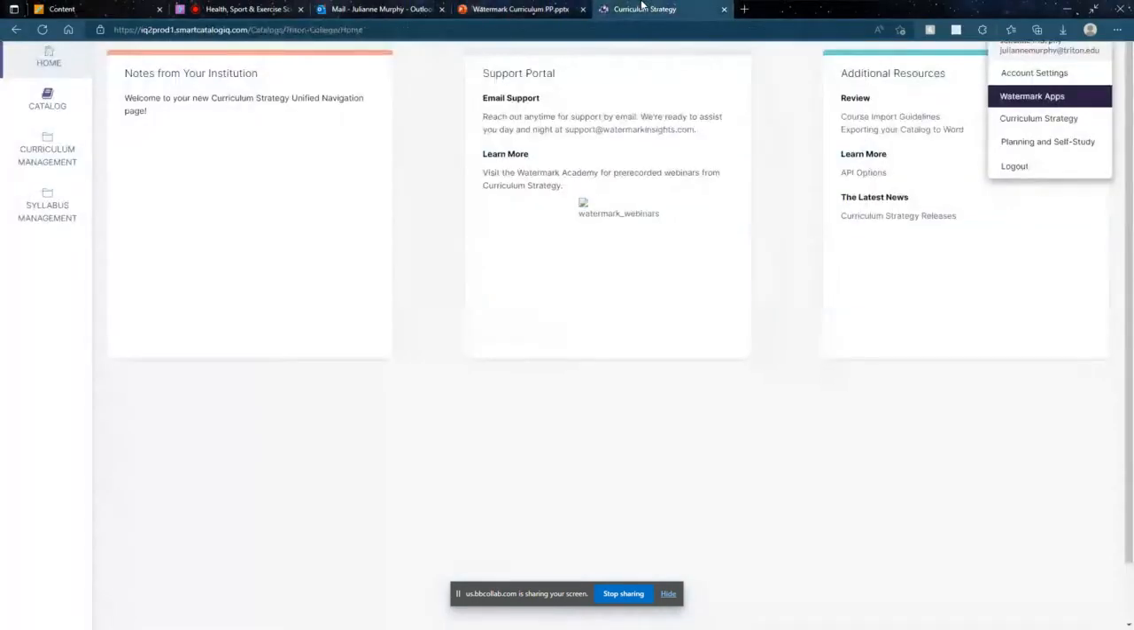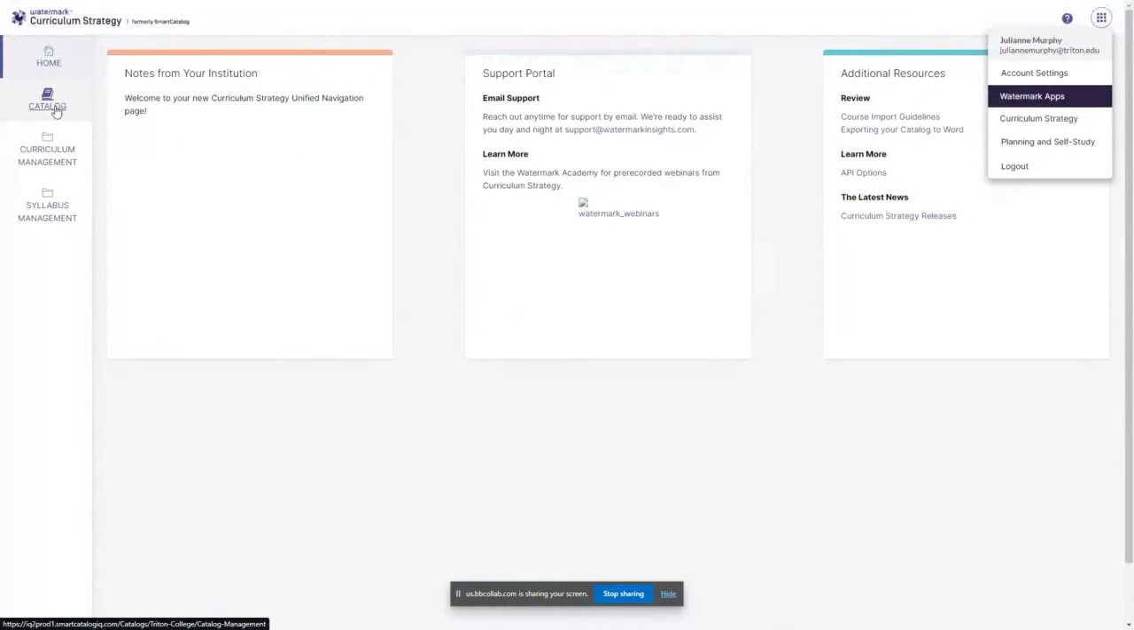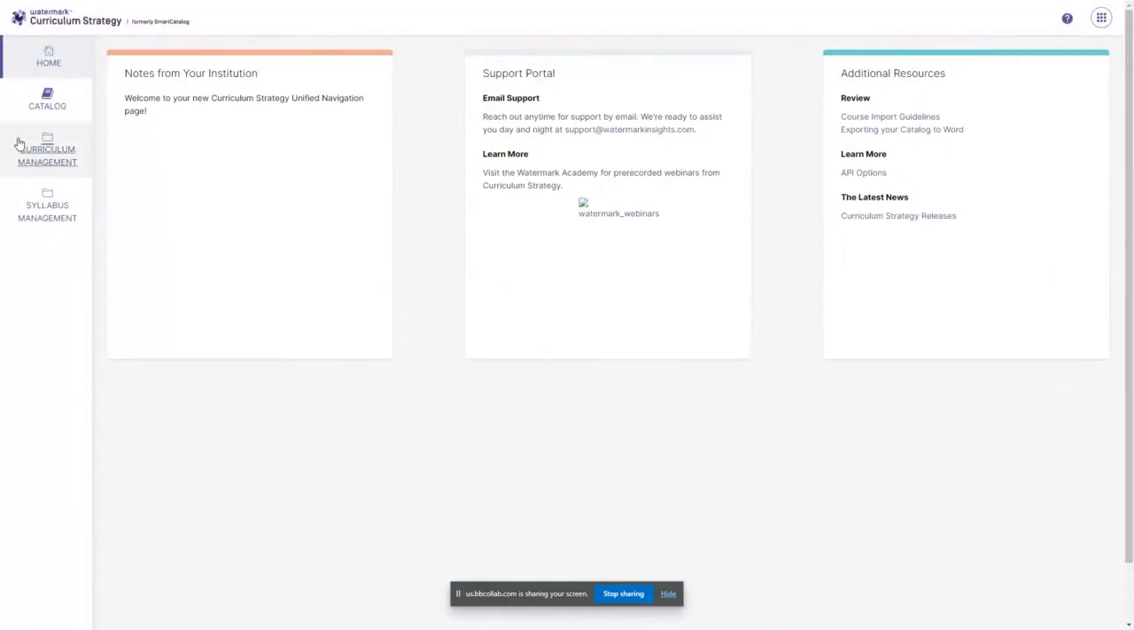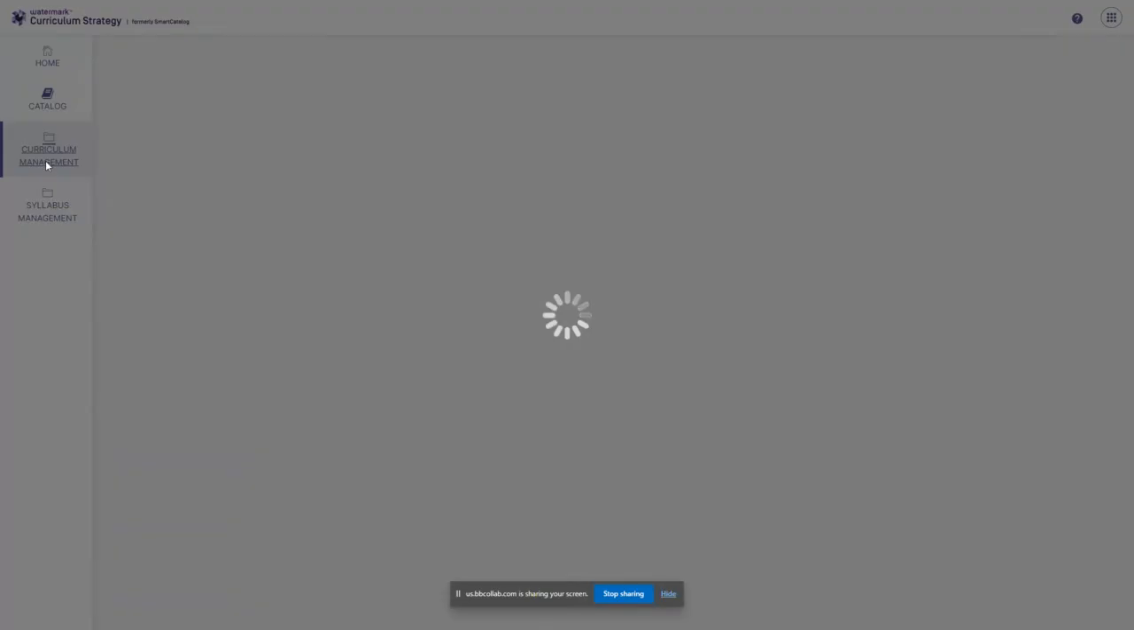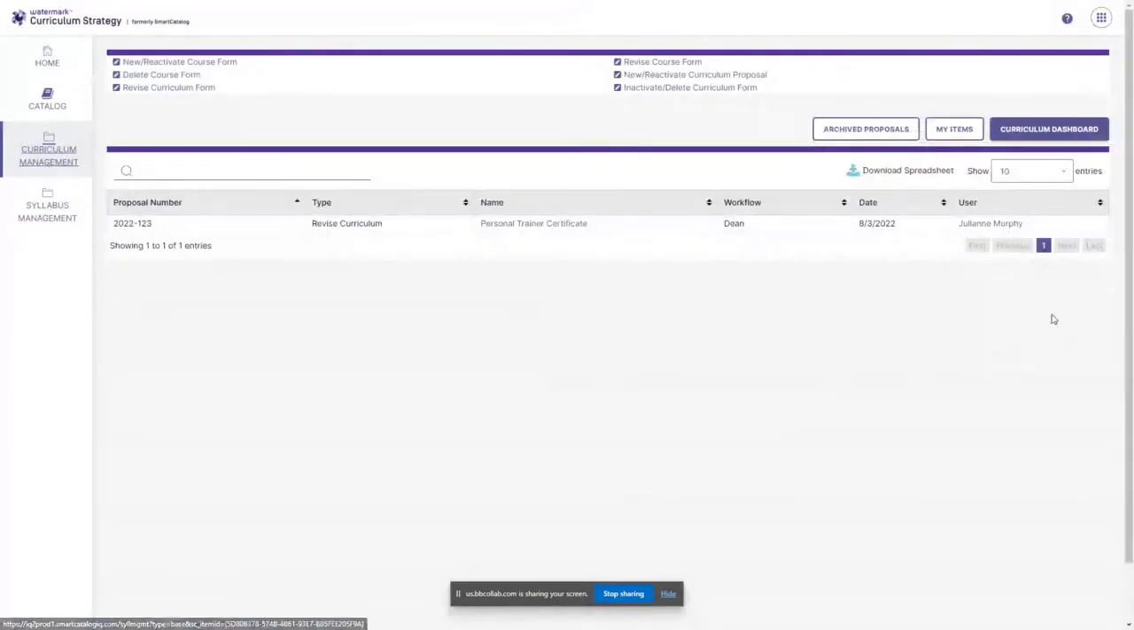So I'm going to bring you to the live page now, and here we're at the home page of Watermark, and we have 3 tabs here: home, curriculum management, and syllabus management. You won't be able to see the catalog unless you're able to edit that. So that one most likely won't come up on your page. And then you see the support portal in the middle with email and webinars. So let's go to the curriculum management page.